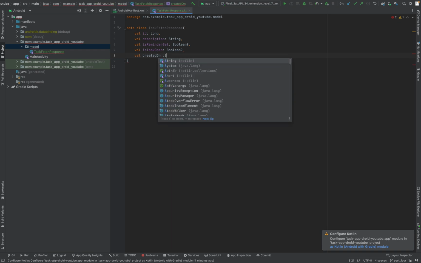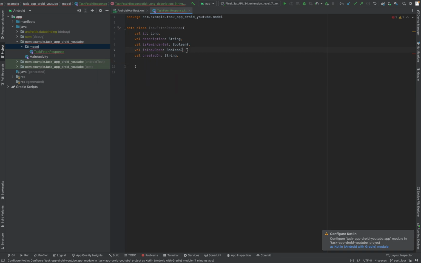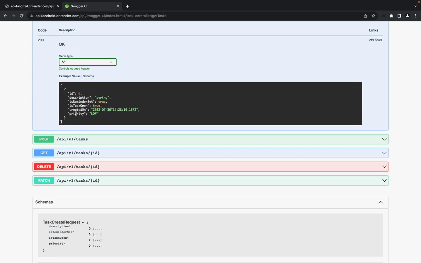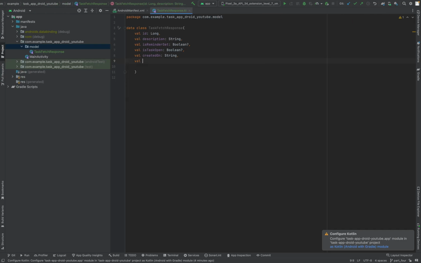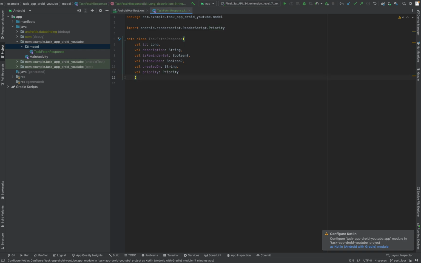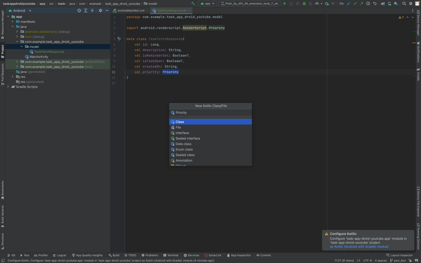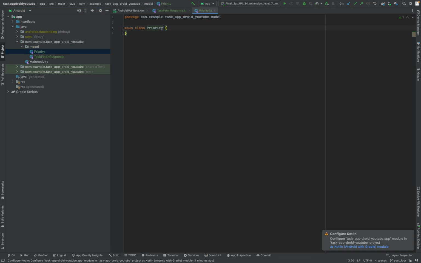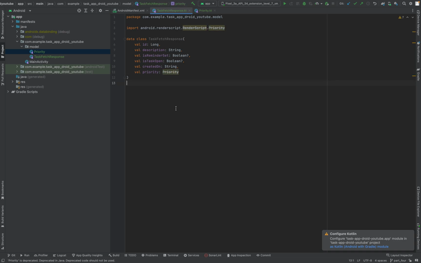CreatedOn will be a String. We will later adapt the string. And the priority, this will be funny, because the priority will be an enum type. Just make a new class in here, class Priority. This is an enum class, and it will hold three values: Low, Medium, or High. I hope I don't have any typos in here. And we'll make this also nullable.